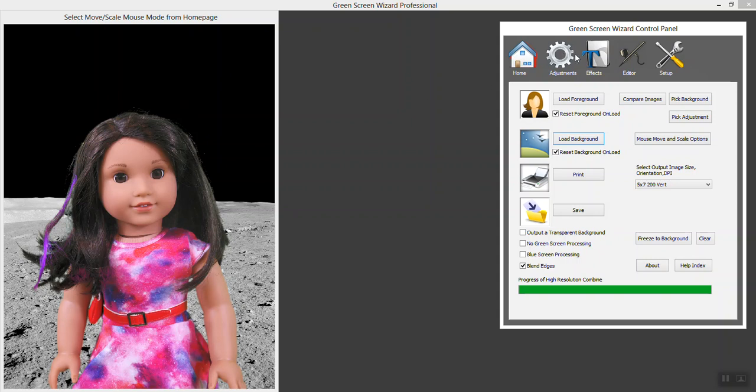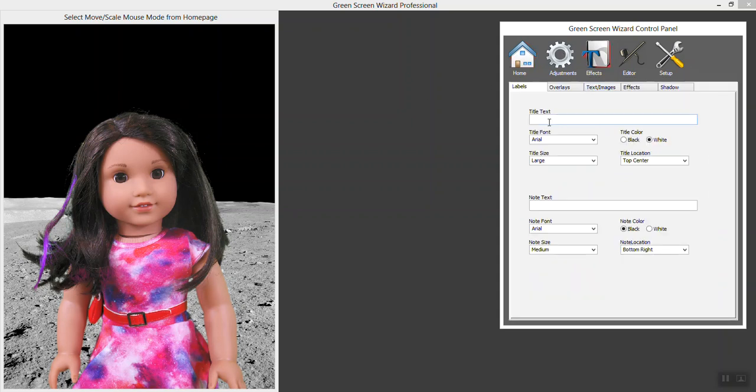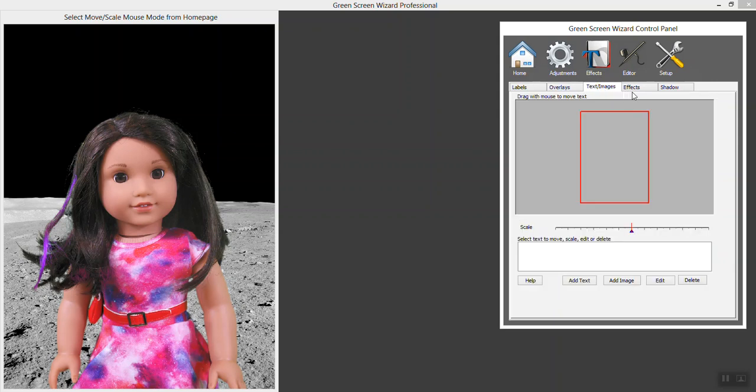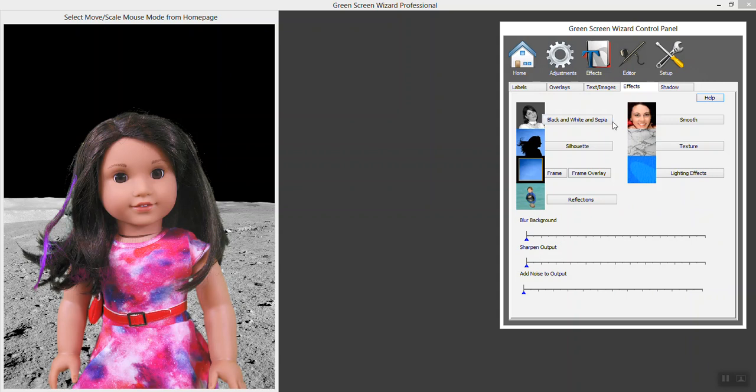I can add effects if I want to. You can add a title, you can change the font. There's a couple of different fonts that you can pick from: Arial, Times Roman, a cursive font. There are also other overlays that you can put in, so you can use some different overlays here and sandwich them together. You can decide and move the text.